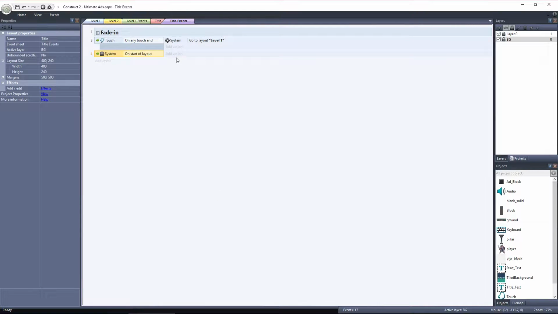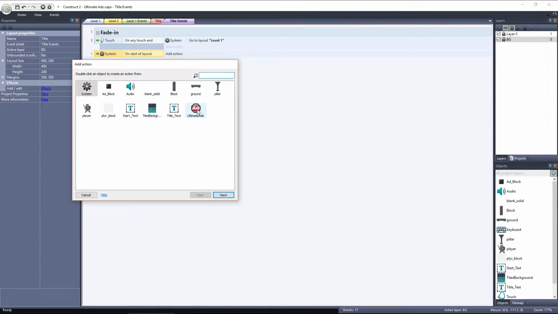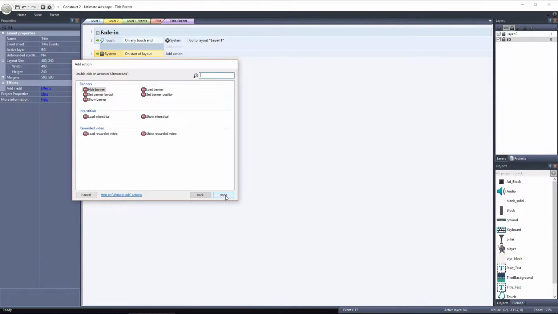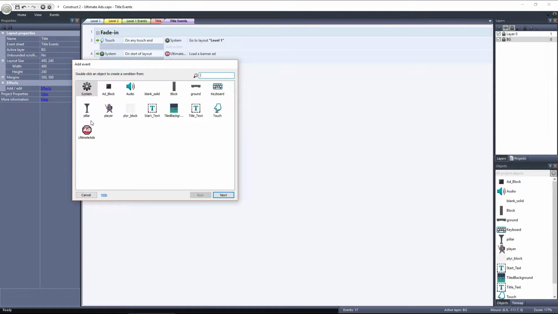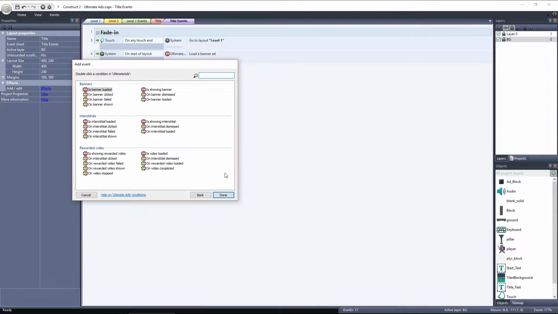Add an action using Ultimate Ads, and choose Load Banner. Now, when the ad is finished loading, we need to display it. Ultimate Ads has an event for this. Add another event using the Ultimate Ads object. We want to use the OnBannerLoaded event.